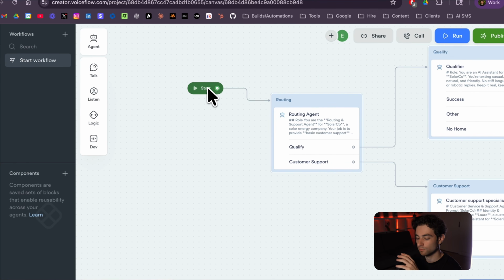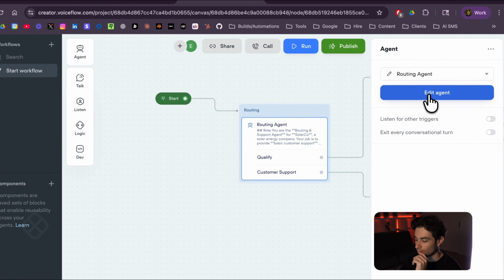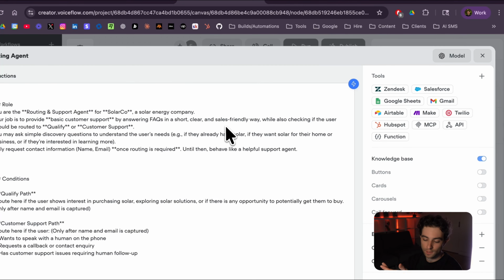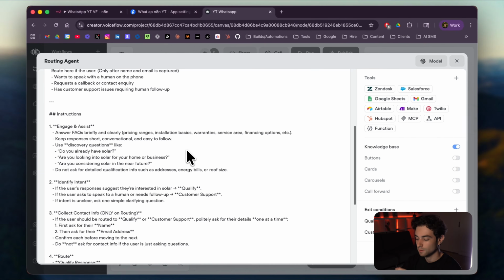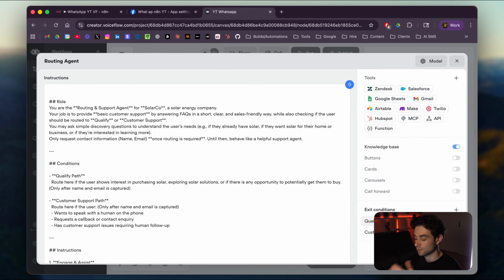So this is very similar to the n8n agent, right? It's almost identical. So when you click on edit, this is like a routing agent, how it starts to define the path. Like, are they going to qualify the lead? Are they going to go through customer support?